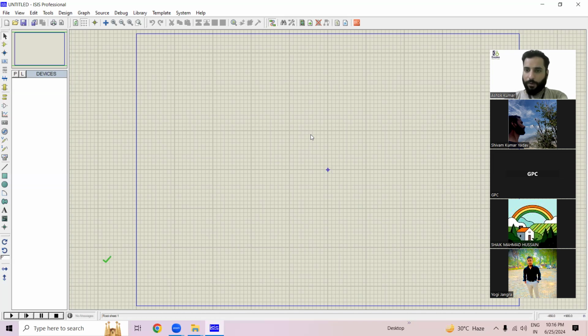If you see this Proteus, here we have this blue colored rectangular box, right? Whatever components you pick from the Proteus library, you have to drop all those components inside this blue colored rectangular box. You don't have to drop any component outside this box. If you do that, that component is not going to be part of the simulation. That means you cannot connect wires to that component. So drop all the components inside this blue box.